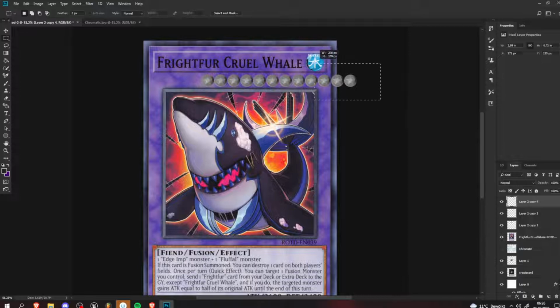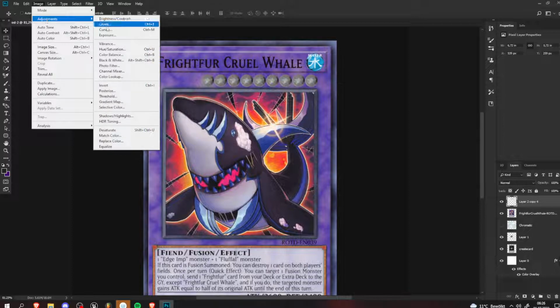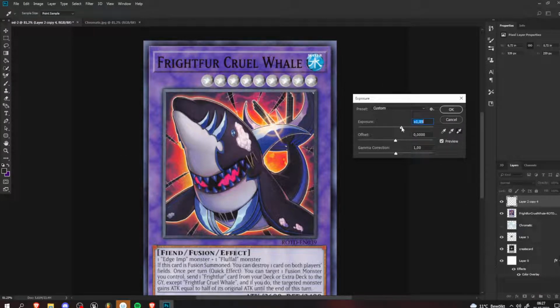Okay. I'm not gonna make it ultra perfect. It's just for the tutorial's sake. There you go. And then so you can see the star a little bit better, maybe add a little bit of exposure, maybe something like this.